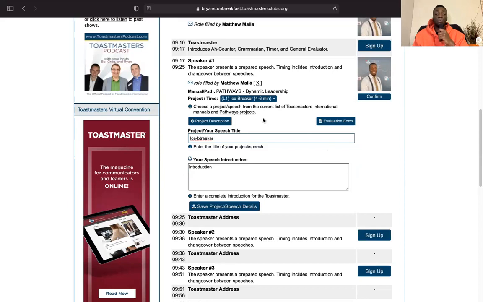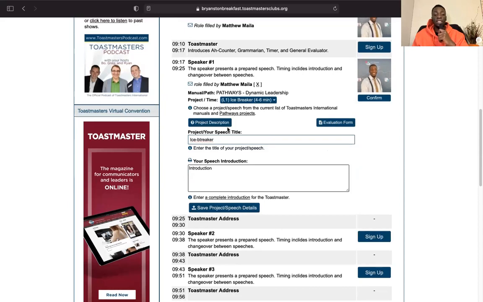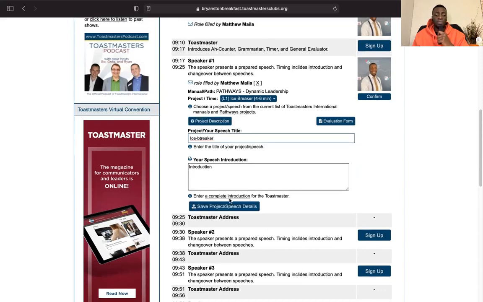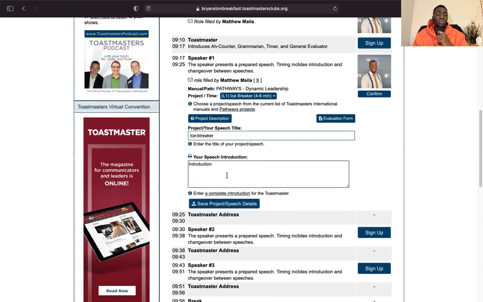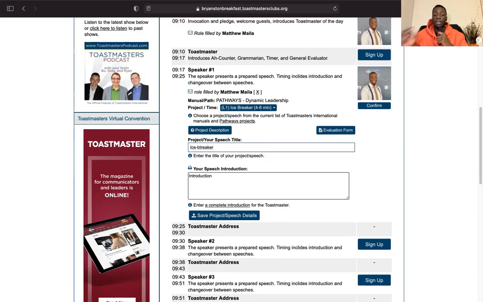The reason why this is so important is because for the evaluator that's going to be evaluating your speech, it will make it easier for them to just download your evaluation form from the website, as opposed to us having to still send it to the speaker and still send it to the evaluator. And it will also give them an idea of your project description. So please do this to make it easier just for your evaluator to evaluate your speech, and to make it easier for the Toastmaster to introduce you.